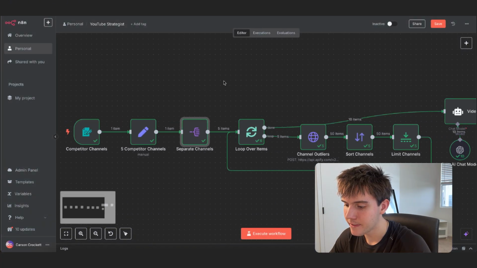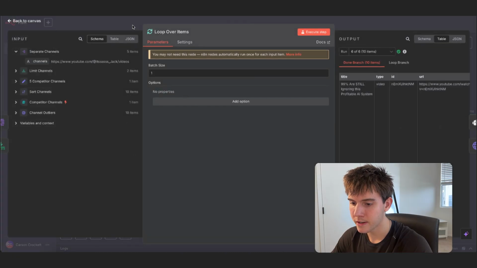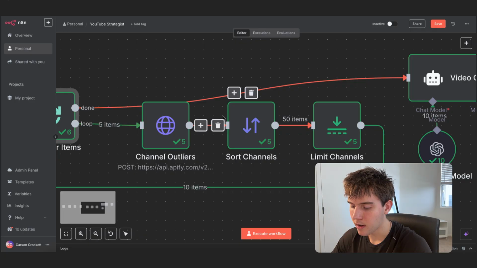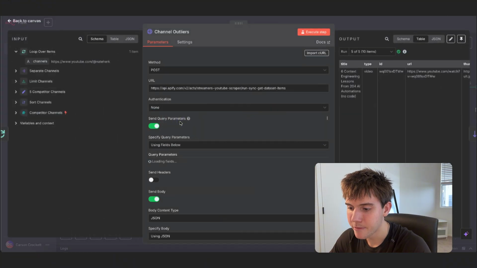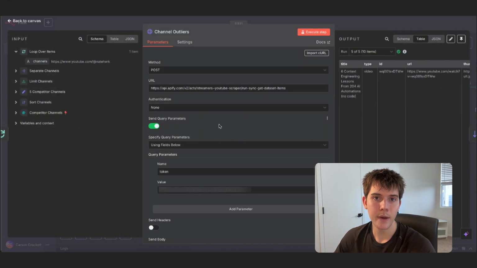After that, it just feeds it into this loop node, and this loop node is going to run once for each channel. And so I'm going to walk through this now. This is basically the bulk of the automation because this is how we actually find those YouTube videos. So we're using a service called Apify, and Apify basically just gets data from YouTube, and that way we can use it in our n8n automation.